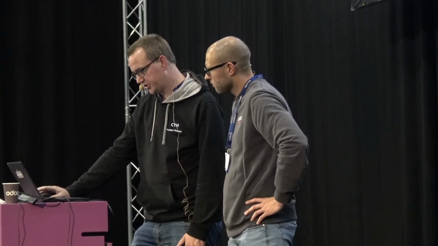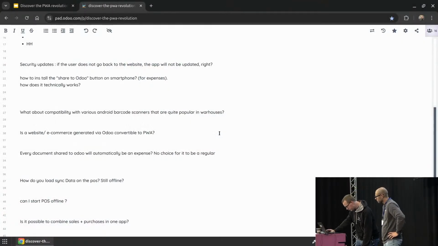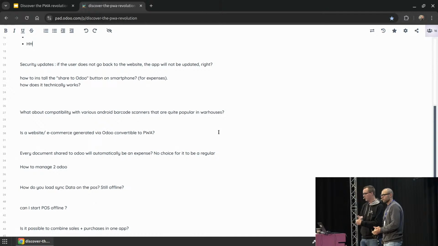Every document shared to Odoo will automatically be an expense. No choice to be regular. Yeah, it's only expense, yeah. In the future, we plan to improve the button with the aim to target other applications such as vendor bills, documents, but first we did it for expense only.